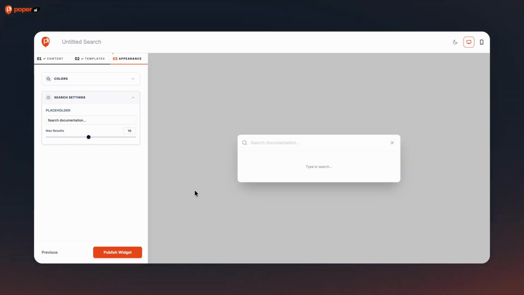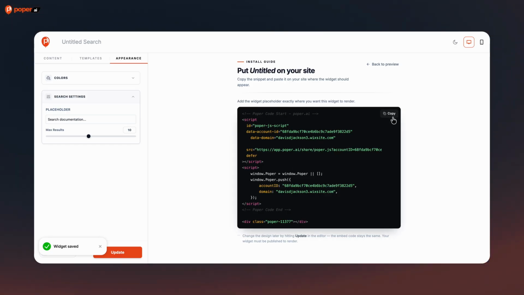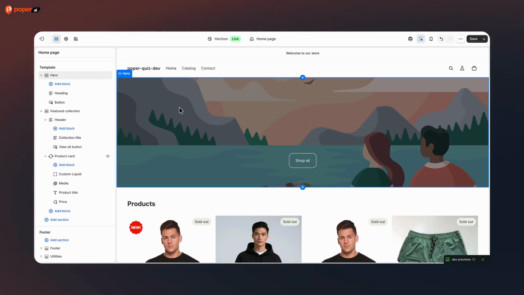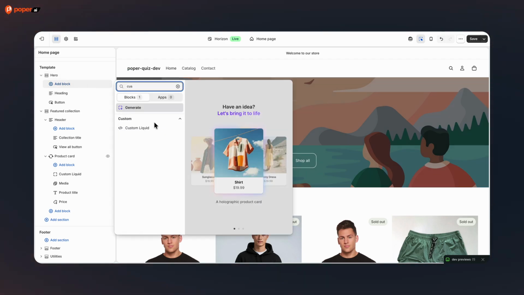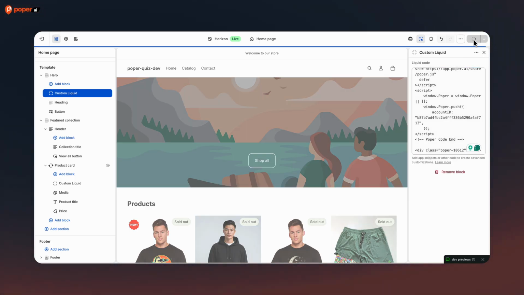Once you're happy with the customization, click Publish Widget. After that, the installation code will appear. Copy the code and go to your Shopify site editor. Inside the editor, add a custom liquid block, then paste the installation code into it. After that, save your changes.